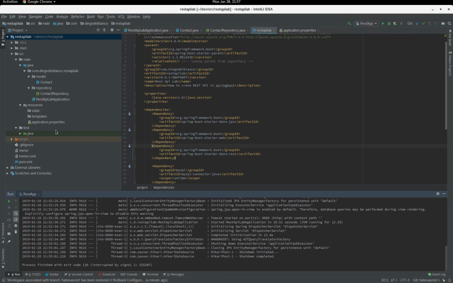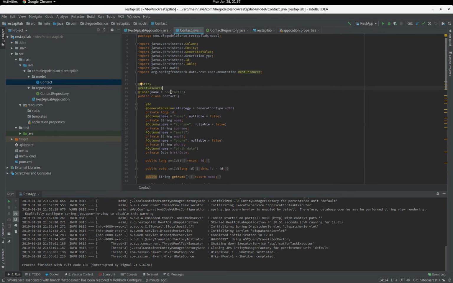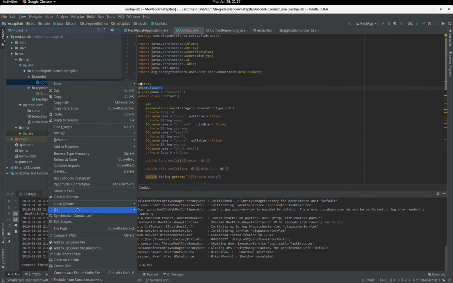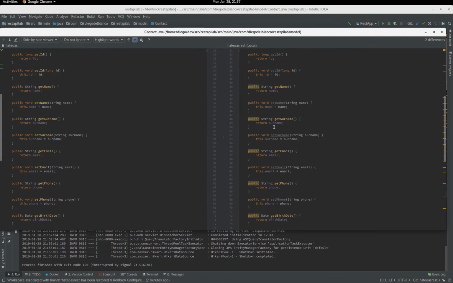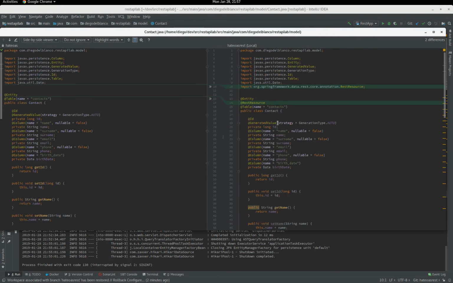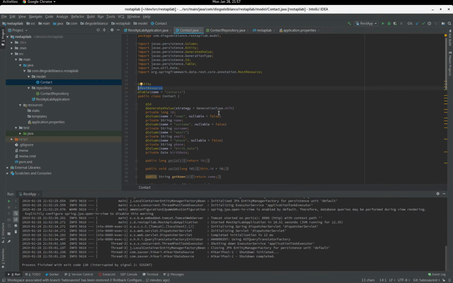So let's view now our code, because it's a little crazy. What we have now is only the model with contact, and we have added this. Let's check the differences to be sure that this is the only thing that we have added. Yes, everything is the same, and the only thing that we have added is this new annotation, RestResource. So we are saying that this entity is a REST resource that we can access from the API.